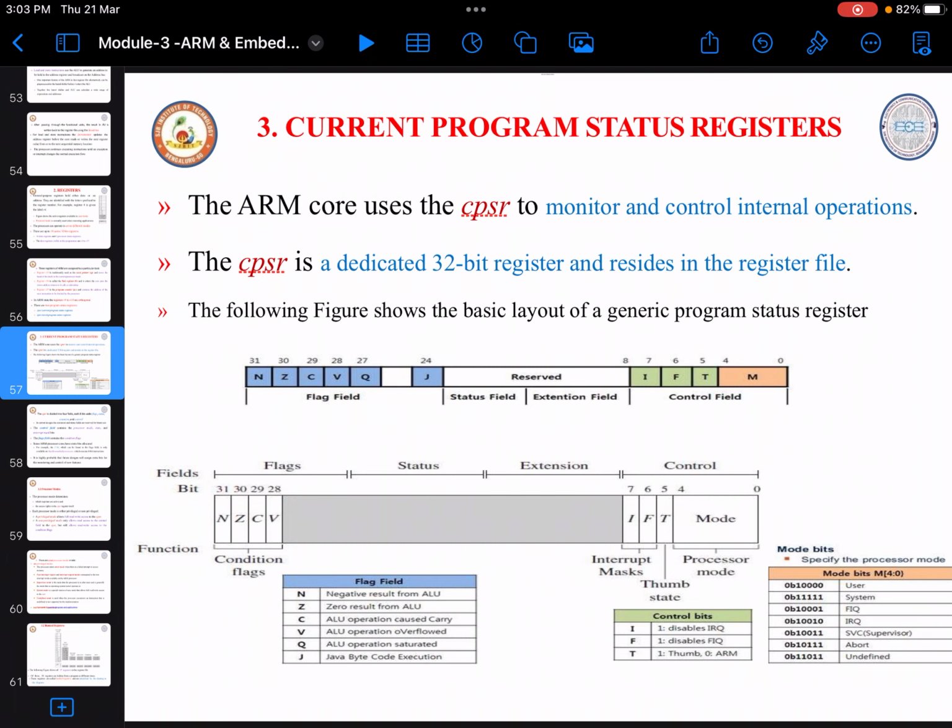Next, the extension and status fields are meant for future purposes. Next, the flag fields that we have are N, Z, C, V, Q, different conditional flags based on arithmetic or logical operations, data processing operations. The corresponding flag bits will be enabled. Suppose I get a negative result after performing an ALU operation, then the N bit is set to 1.